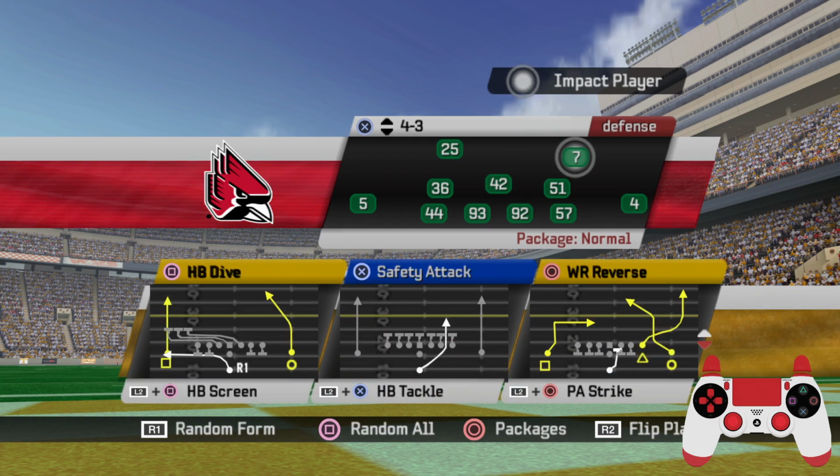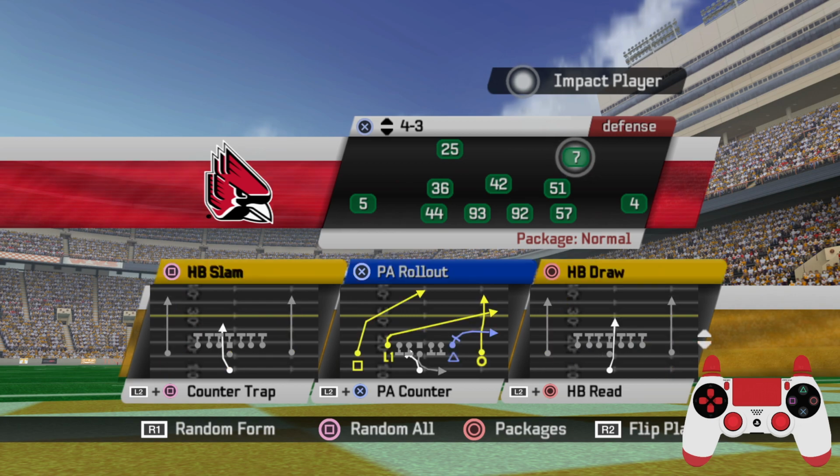So let's start off with ace normal. Let's look at PA rollout. This is the most common and best under center play action movement in the game. He will do a basic rollout. It's very quick and efficient, and you can flip it without any penalty, all that good stuff. So what I just want you to focus on is how quick it is and the fact that you can do some different things with it, whether you're a lefty or righty quarterback. So let's go ahead and select that.